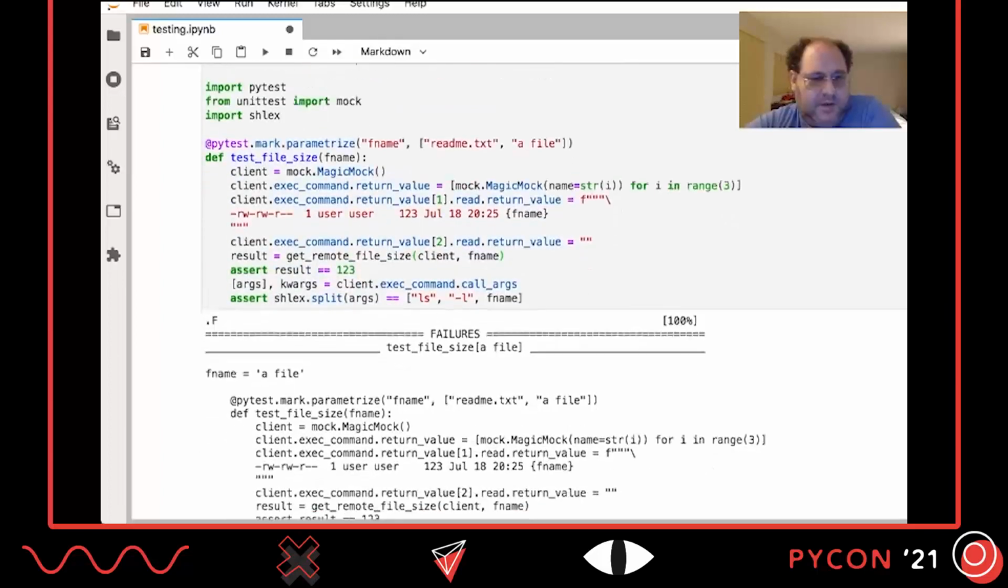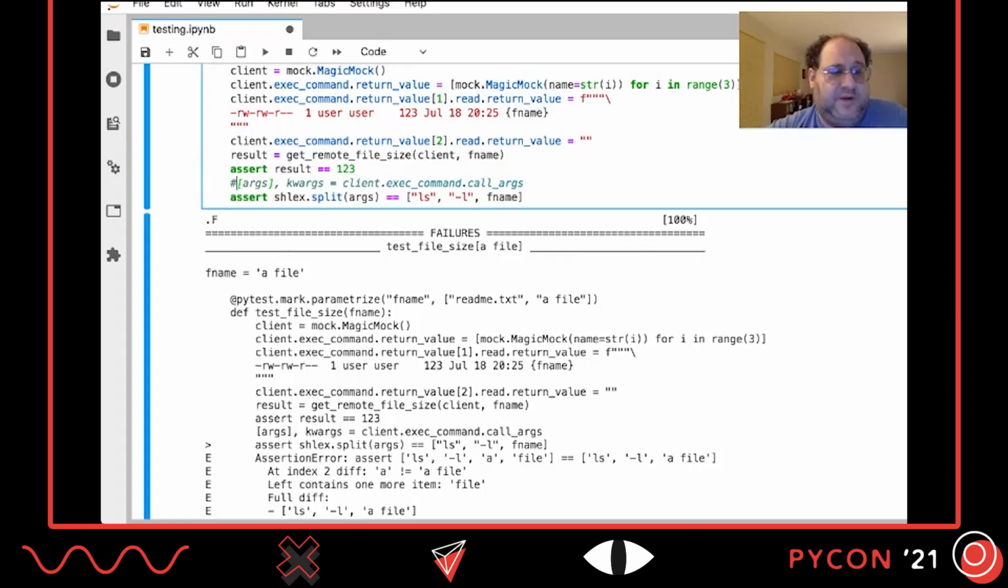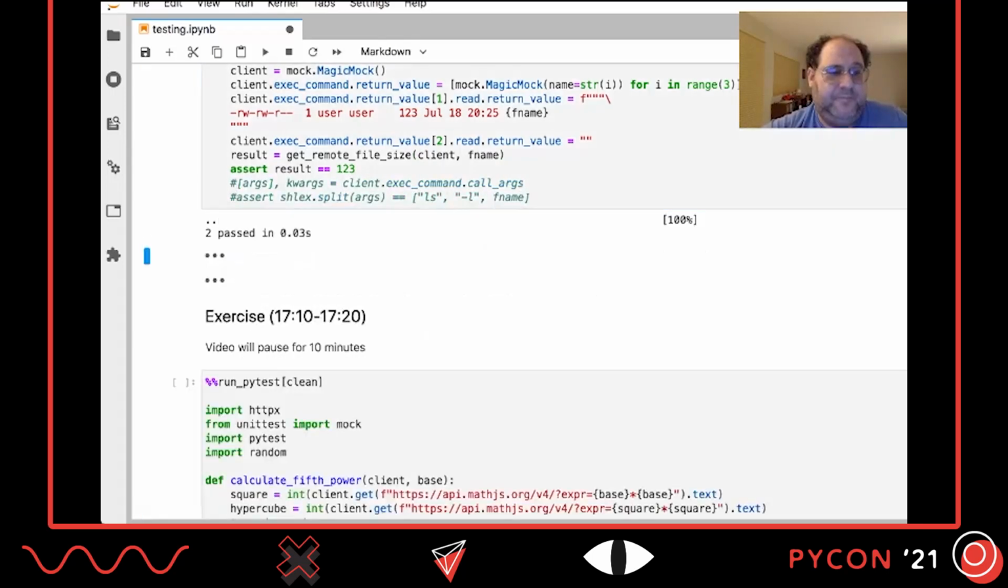So you see that this test fails, right? It has found a bug in our code. But you notice that the only way I could find the bug is by checking call args. If I just checked that the result is correct, then the test passes, even though I have a bug. So what's the bug? Let's see.